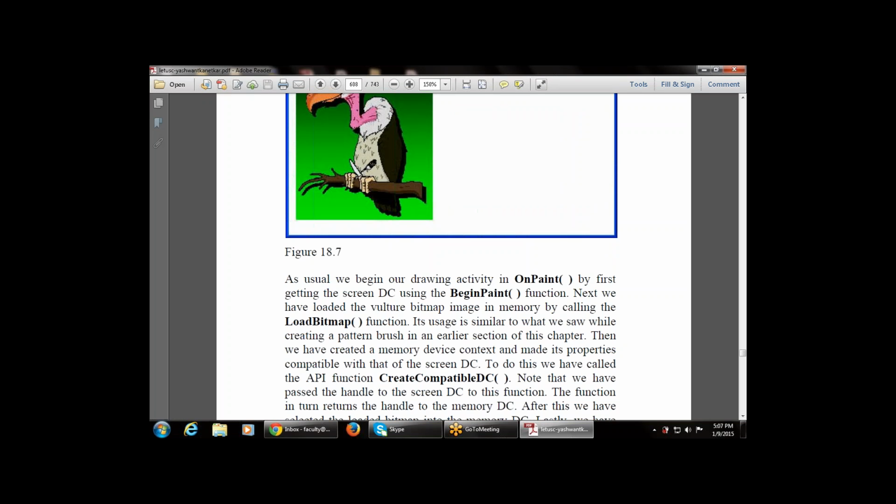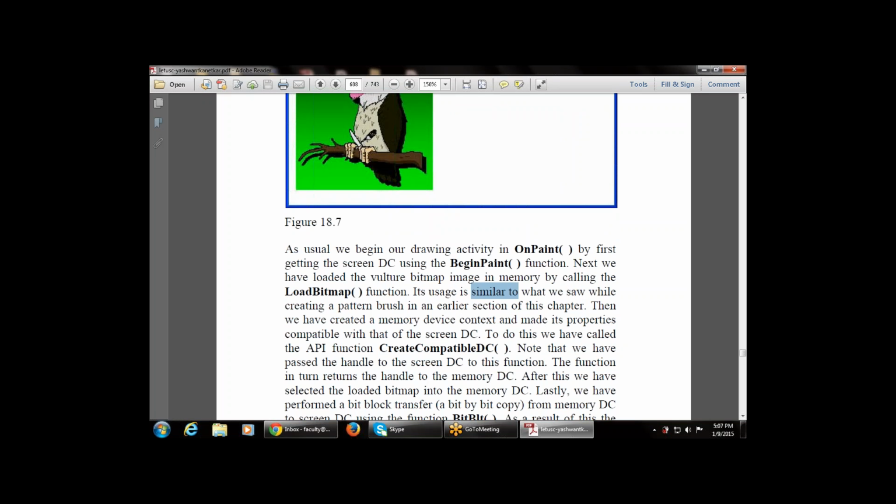Its usage is similar to what we saw while creating a pattern brush in an earlier section of this chapter. So when we discussed brushes, there was a last brush, that is the pattern brush. For that we also need a bitmap image, and for displaying a bitmap we also use a bitmap image. The same concept applies for loading the bitmap.